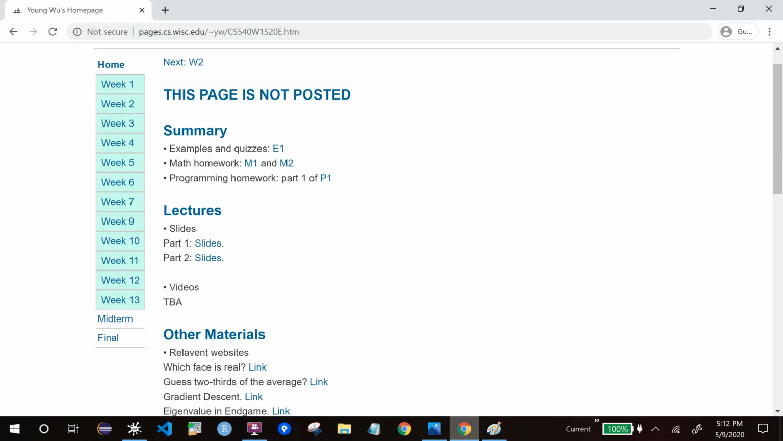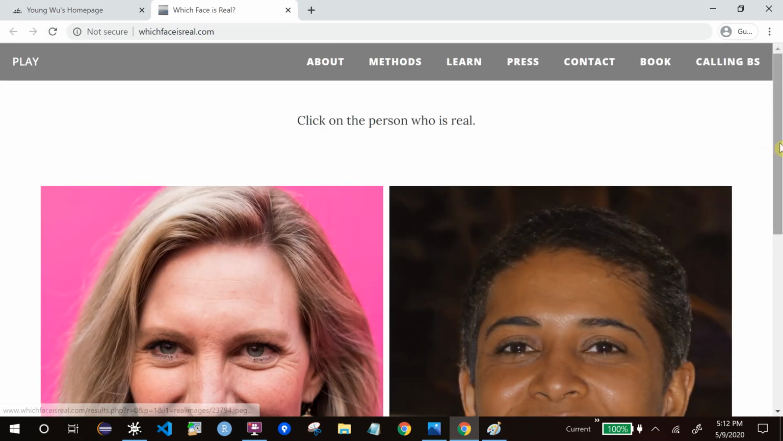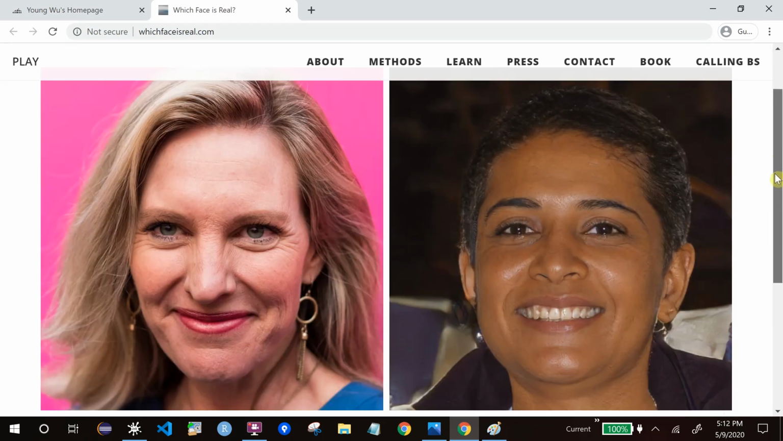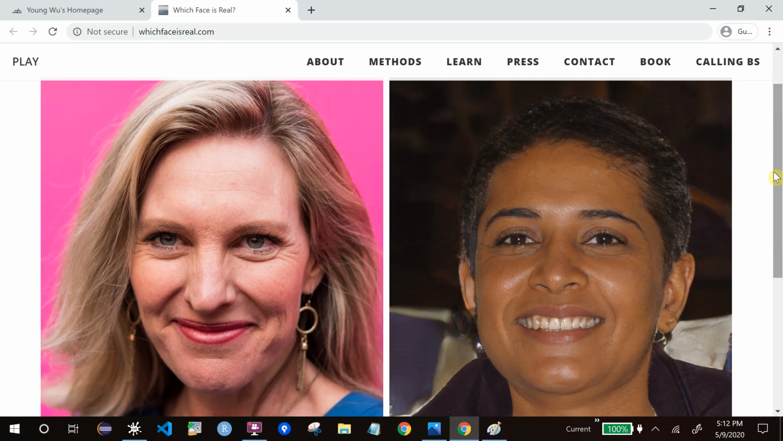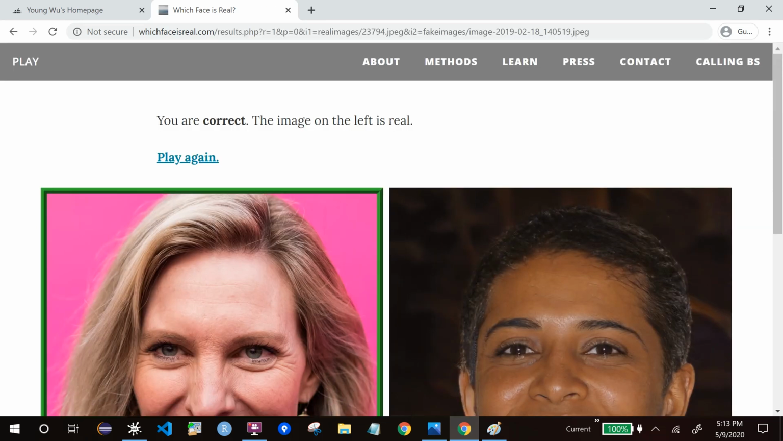If you go on my website, under week 1, under other materials, there's a link to "which face is real." If you click on it, you will see two faces. One of them is real, the other one is computer generated, and you are asked to click on which one is real. I think both of them look real. I'll guess this one. Yes.